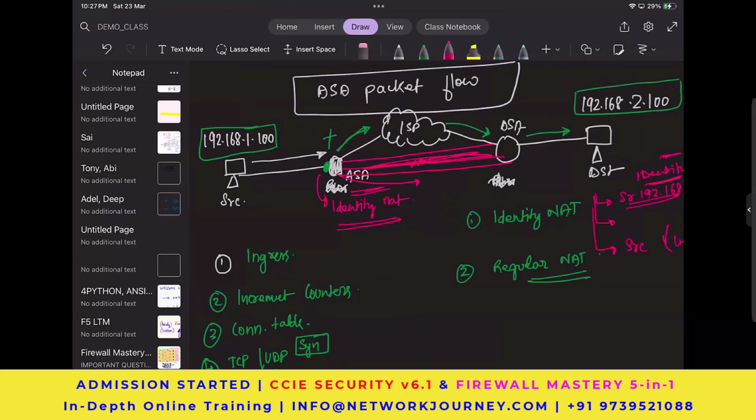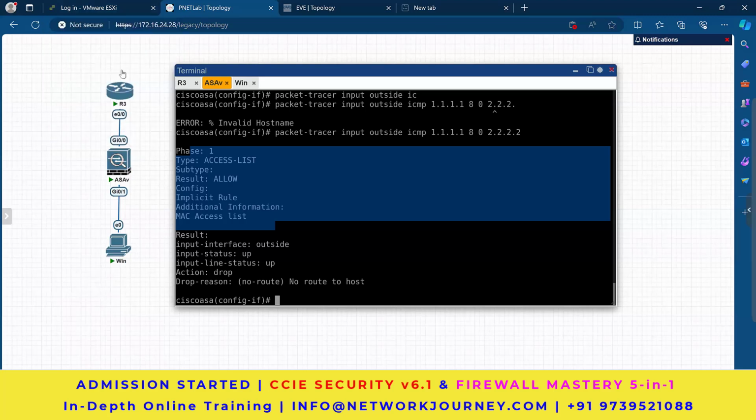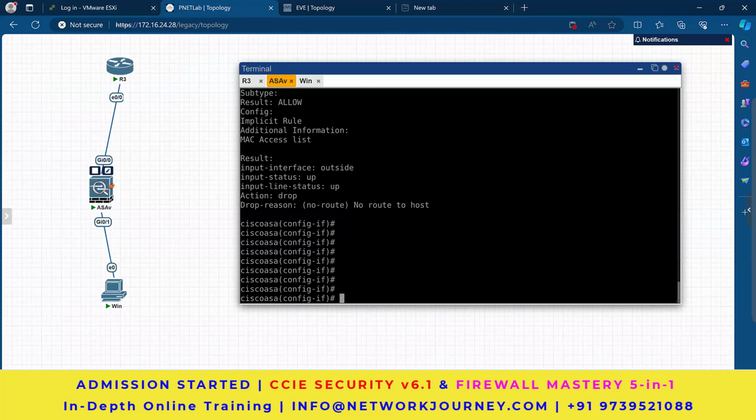If not, then I'll take you to a very simple practical. This is a test PC, and he wants to reach or ping this interface of this particular device. And in between, I have an ASA firewall. So we will see how a firewall behaves. For that R3, I'll prepare my config here in a notepad. It's a router. So let's say this is an ISP router.